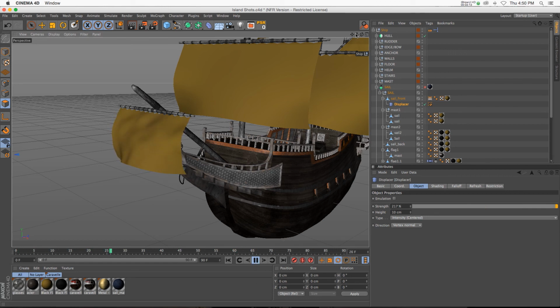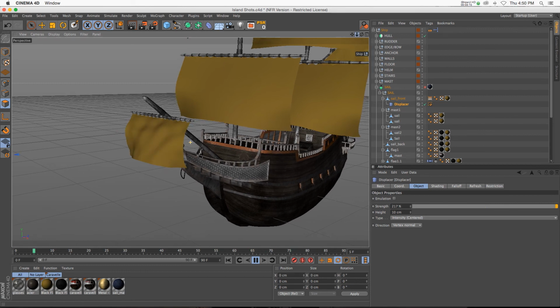Don't be scared of vertex maps. It's just a little bit of a learning curve to set it up, but once you do, it's gonna open up a lot of possibilities for you. So I hope that you learned something.